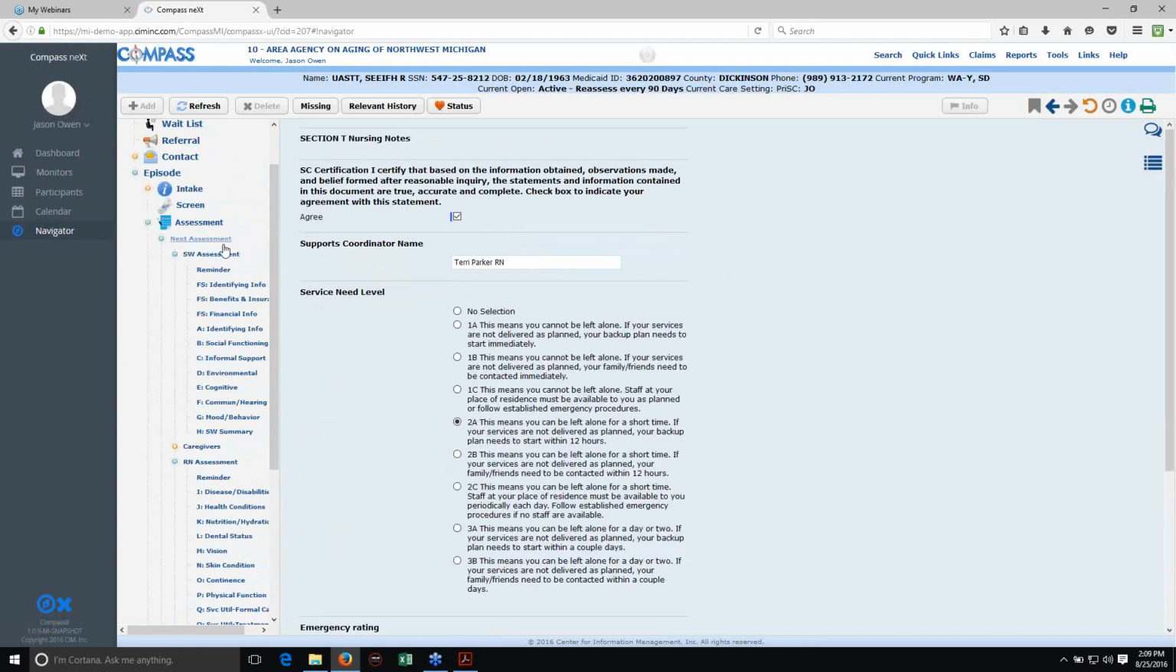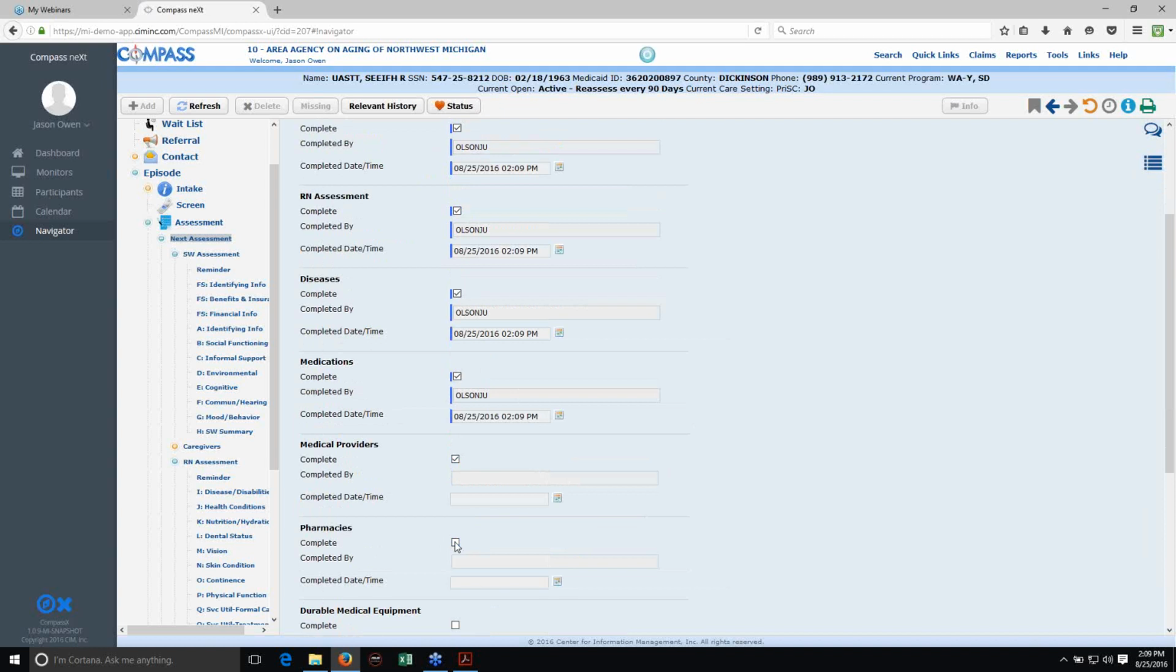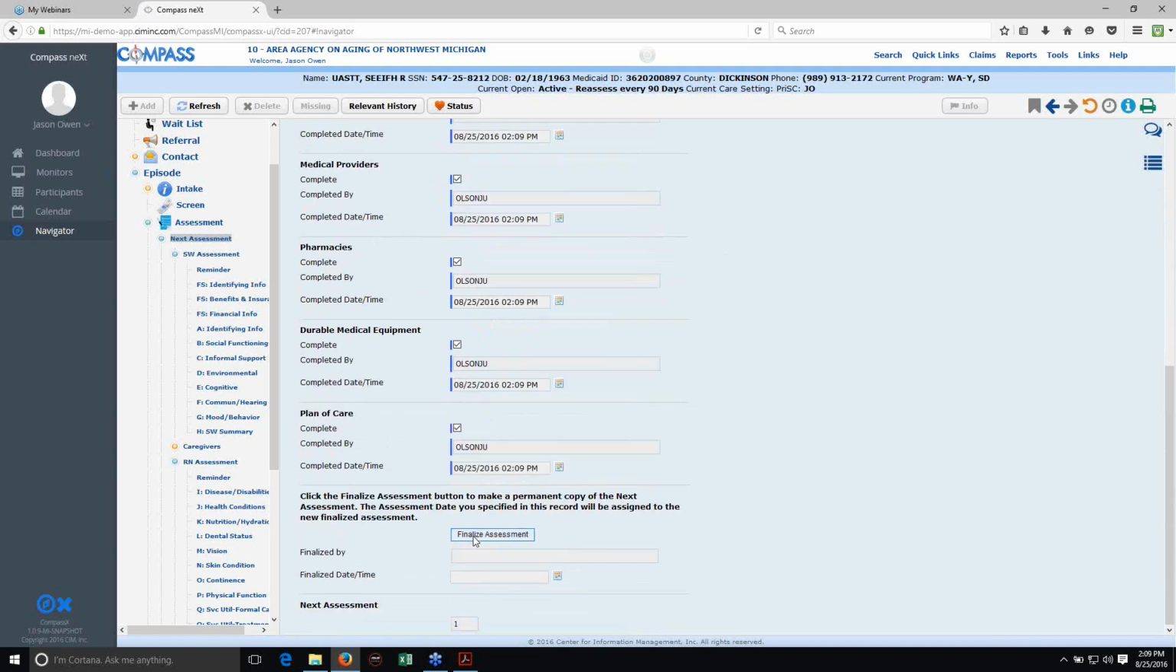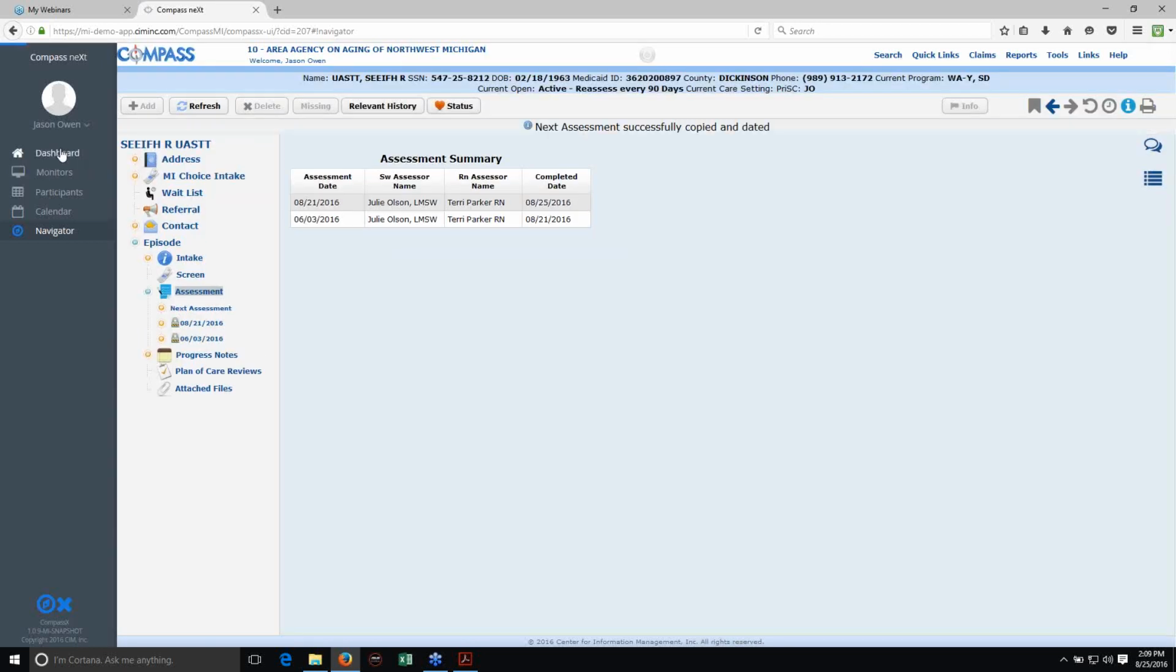And then bam, bam, bam. Going through, I'm doing it really fast because I'm not doing anything, but you would typically be actually working on it. And getting through it, you finalize it. Yep, I already synced. I'm good. And then wait for that to finish, and then go back to the dashboard.